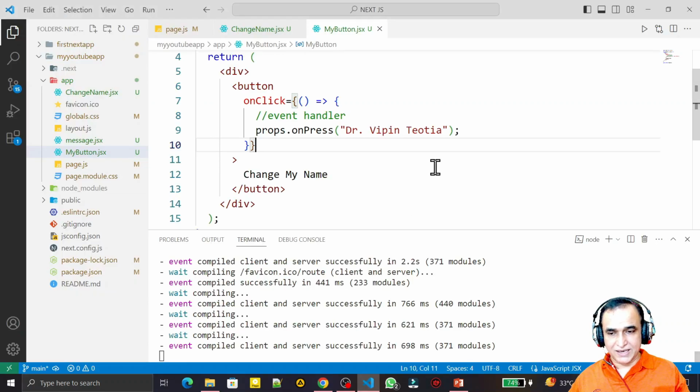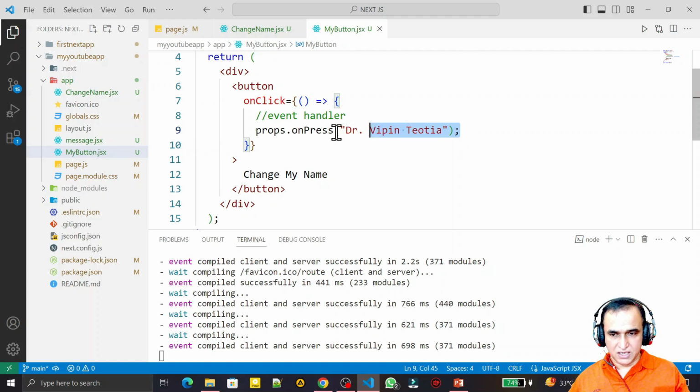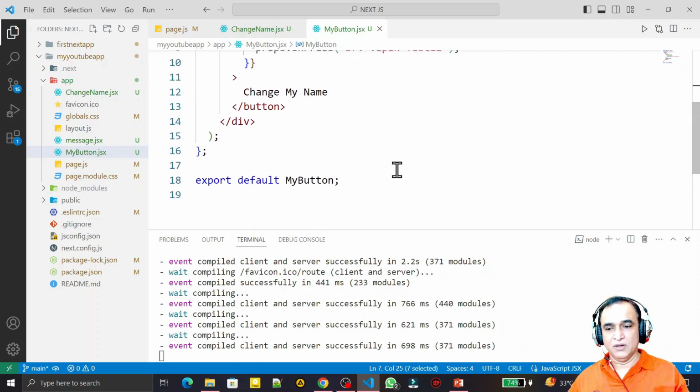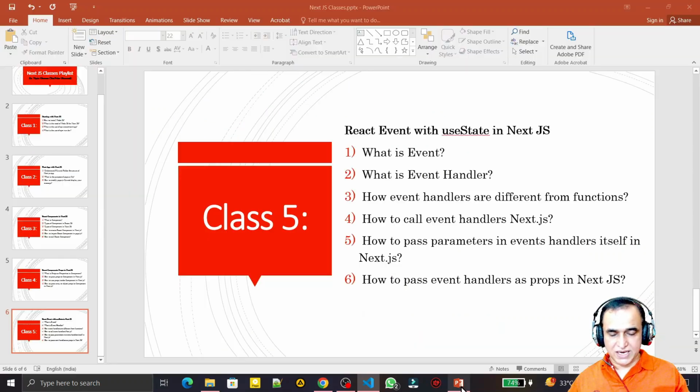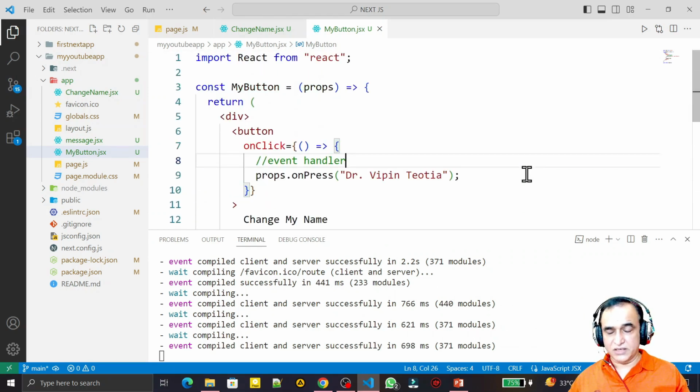So now you see that we are passing an event handler as props, and we are making this props a function here, and we are going to change the name, and this arrow function is behaving like an event handler to change the name. So you see that all the 6 questions I have covered in this video in a very detailed way. I have explained each and every aspect of event and event handling in Next.js in the reference of React also. That's all in this video.